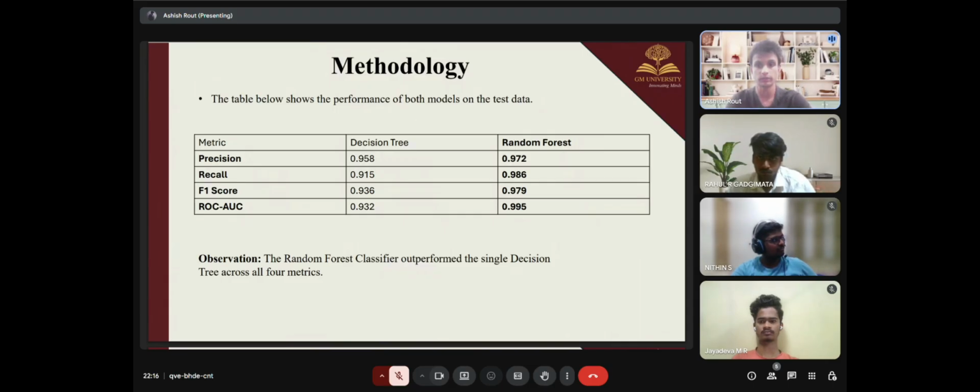Here, the below table compares both models based on the metrics above. As you can see, the random forest has overtaken the decision tree in all the criteria. So we can conclude that the random forest classifier clearly outperformed the single decision tree model in every metric. This means it was more accurate, caught more true positives, and distinguished classes better. The further topic will be explained by my teammate Nitin.